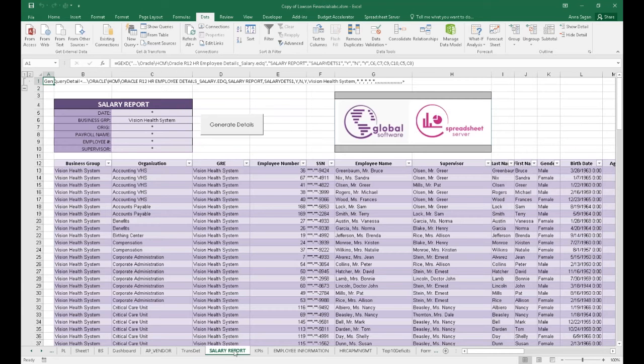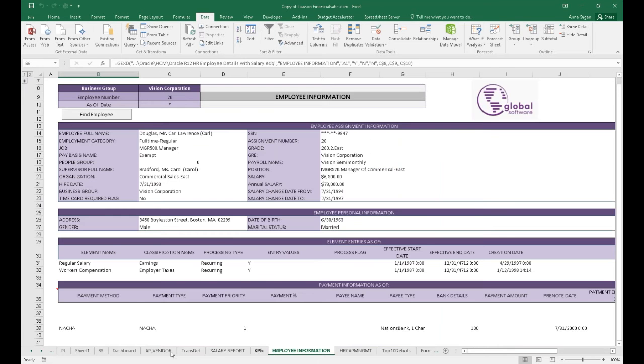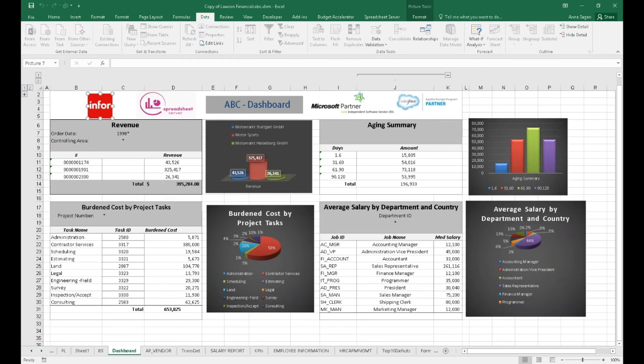So I can get to any of my data, slice and dice all of my information. Here's an example where I've got data coming from four completely different places. I have revenue coming from SAP, projects coming from Oracle, AR coming from Northwind, and HR coming from PeopleSoft. So I can have data from multiple places in one report, and I can build analytics off of that.